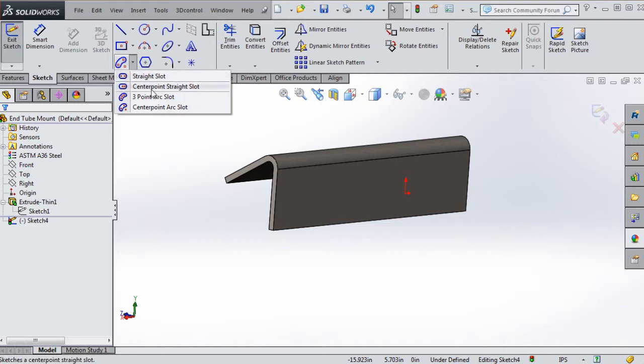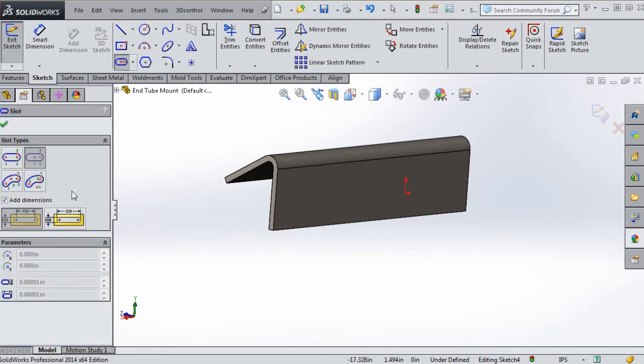You have a straight slot, your center point straight slot, and then 2 other ones that are also going to sound familiar, the 3-point arc slot and the center point arc slot. And the 3-point arc and the center point arc sketch out just like a 3-point and a center point arc, which is really convenient. So we can click on any of these, and it gives you a second opportunity to choose the one that you want. So we're going to start with the straight slot. We're just going to go through each one of these things, and I'm going to show you how this works.